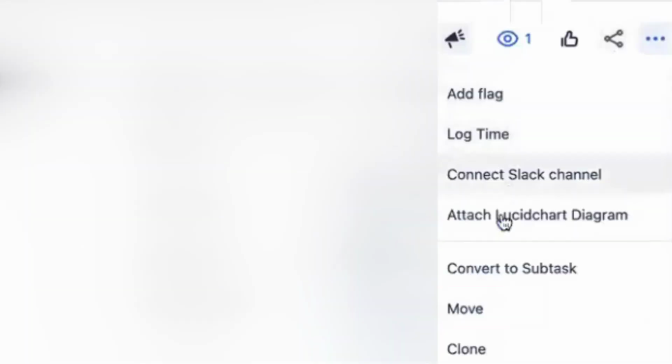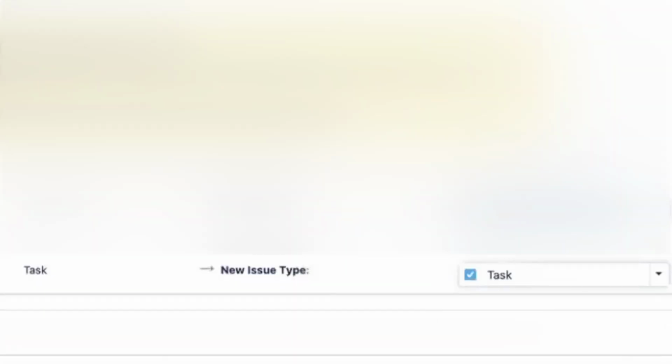Guys, in this video, we are going to discuss how to convert this task into a bug or a defect in Jira. For that, guys, as soon as you click on these three dots, click on move. As soon as you click on move, it will show what is the current issue type. The current issue type is task, and the issue type is also task.